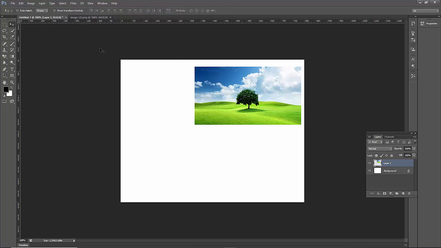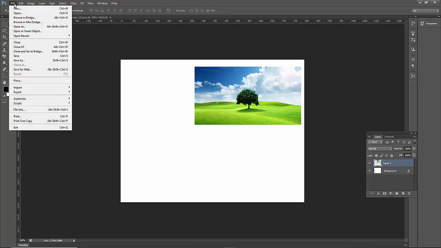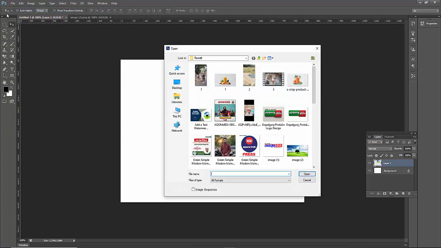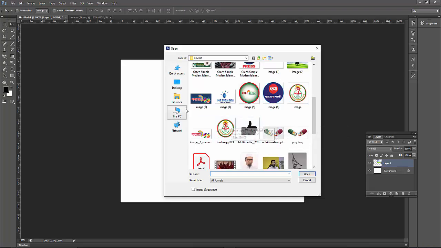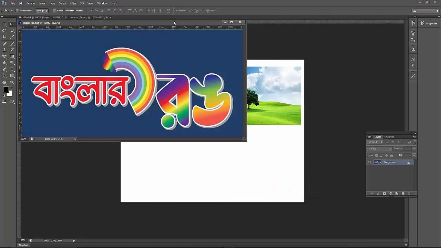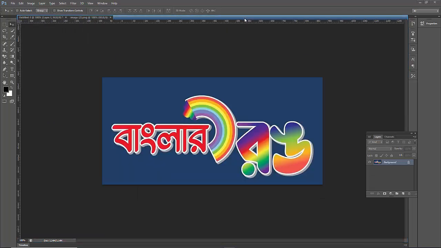Then, let's copy and paste another picture. Now go to the File menu option, then click Open. Now we choose any picture. Click, then click the Open option. Now you can see the picture is open.